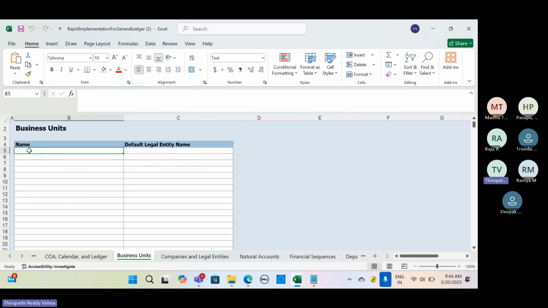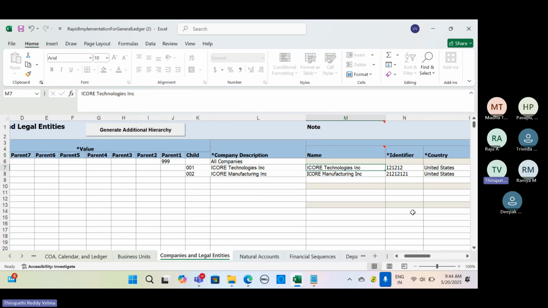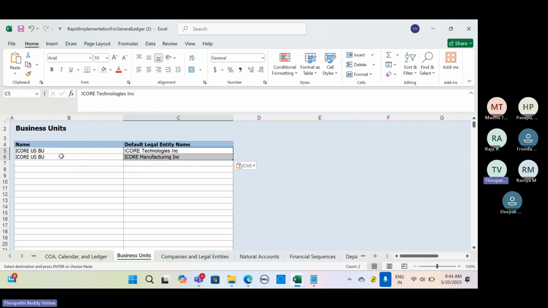If I have provided, let's see, if I have provided iCore US BU like this, then for the legal entity I should have given the legal name. I should have given these two legal entities. Then the application should have created this business unit as well. I forgot to update this sheet. So no worries, we can create this manually.